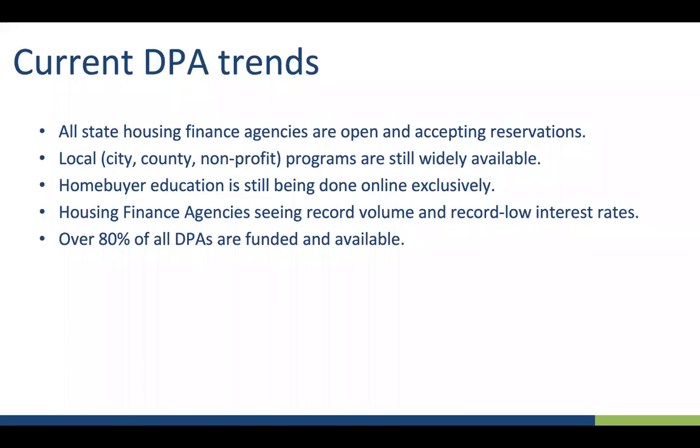Often they were suspended because of COVID, because they couldn't host in-person counseling sessions and homebuyer education courses and so forth. But we have seen that throughout the year, more and more down payment providers have started adopting online homebuyer education, which was always available. It's been available for a long time, HUD-approved online homebuyer education. However, we're still seeing that almost exclusively that's how homebuyer education and counseling is being done virtually. And so that enables these programs to sustain business.